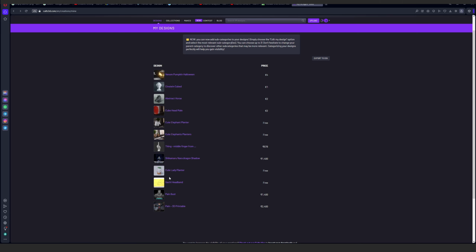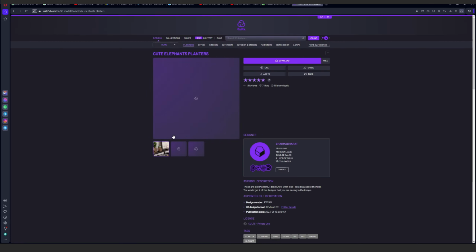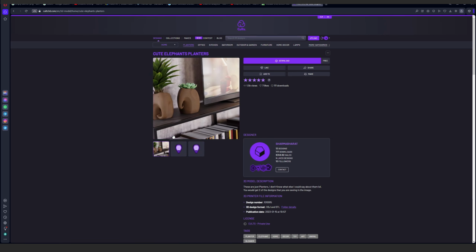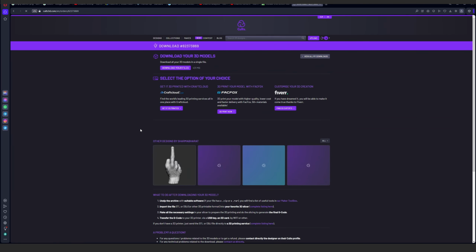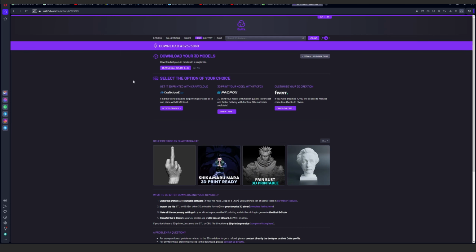But in this case we are going to select a planter. And I think this cute elephants planter is going to work, which are free, by the way. All of these planters are free because I feel like the planters should be free so that people can plant more stuff, and that's why they are free. So I am just going to download this, and I'm going to just import it now.